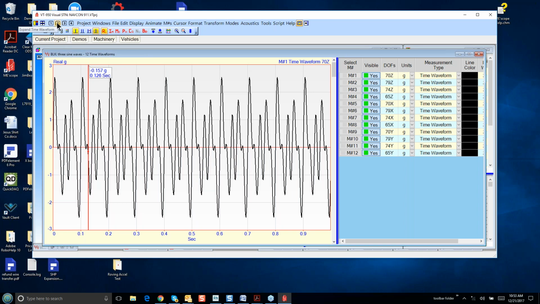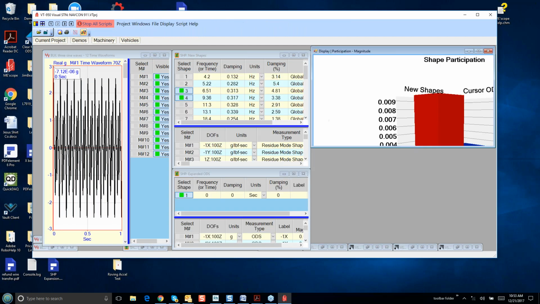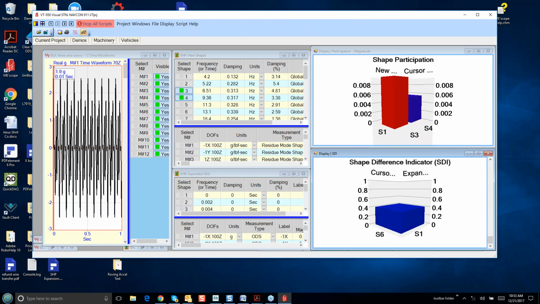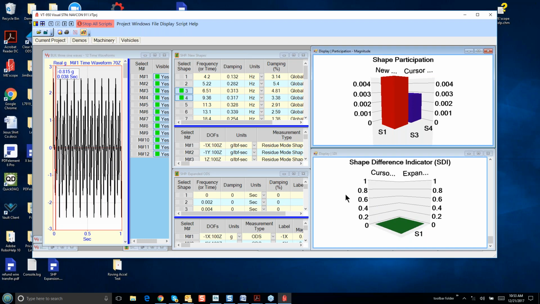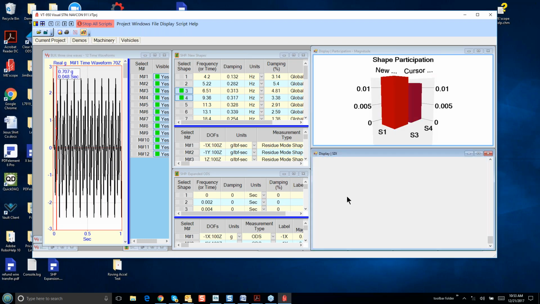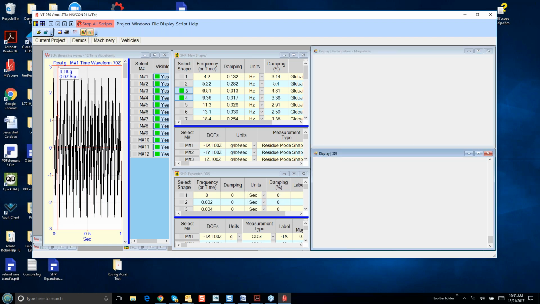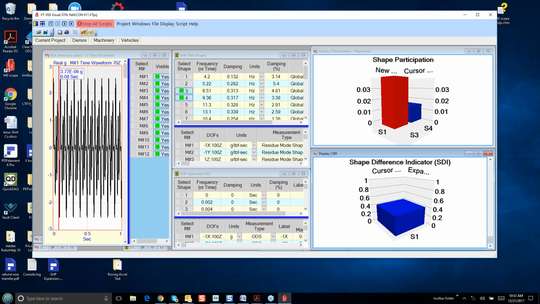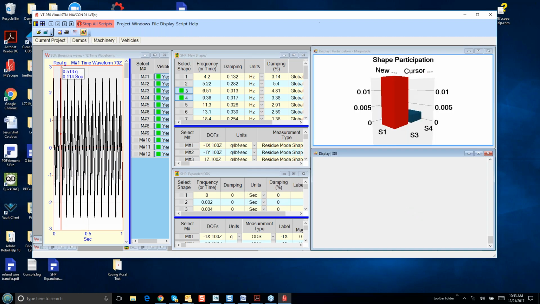I'm going to push this second hotkey here, and you'll see a whole bunch of things going on together on the screen. So what you're seeing here, and it's kind of flashing, I should have put a little pause in the scripting so we could look at the calculation, but here is showing the cursor versus the expanded. And so this is the SDI value, shape difference indicator. And sometimes it does a real good curve fit, and sometimes it's not as good of a curve fit.